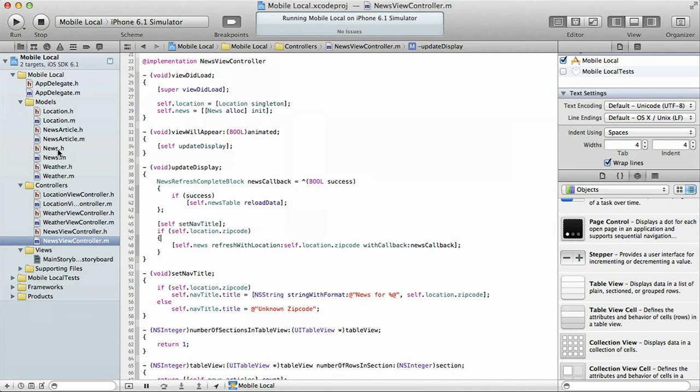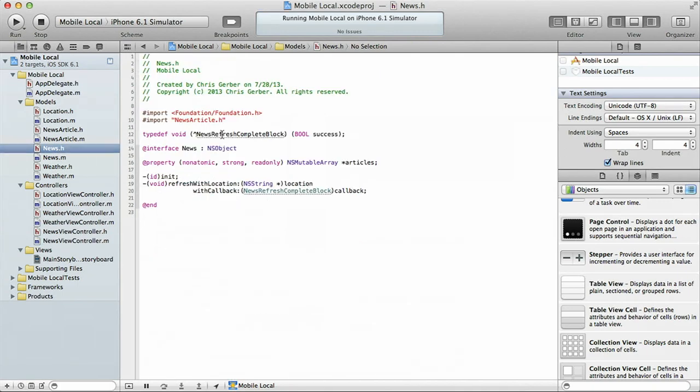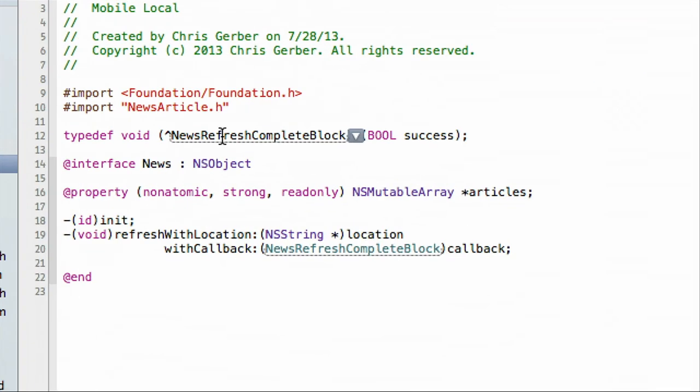So let's see what's going on in this news model to make this actually happen. In news.h, I've defined that a news refresh complete block is going to be given a parameter of success, which is what we just saw in that other code. So it makes sense that this exists as a thing. It also doesn't have a return value. It's just void. Is that okay? Okay.